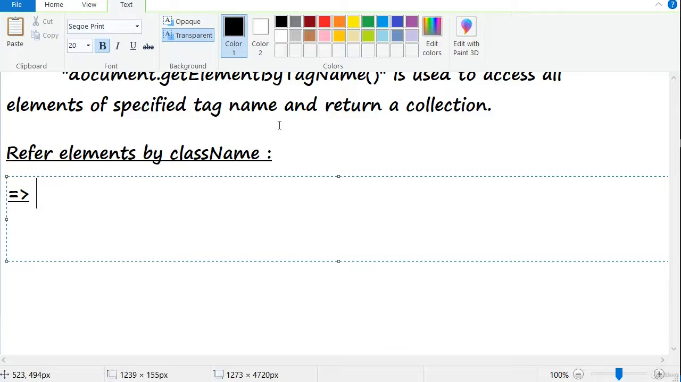CSS provides a class selector which is defined with a dot. If we use styles in our CSS, for those styles we will mention a class name, and in Bootstrap also we have so many predefined classes to apply styles to make our HTML page more attractive. That class name we can use to refer elements. How we can use it? We will see a real world example. First I will make a note about this.